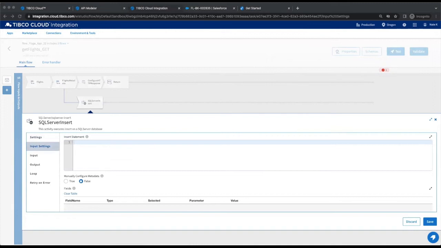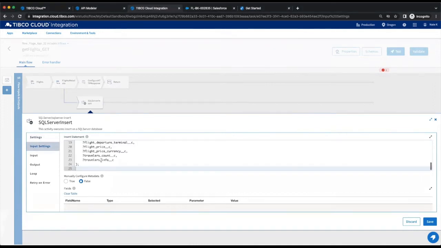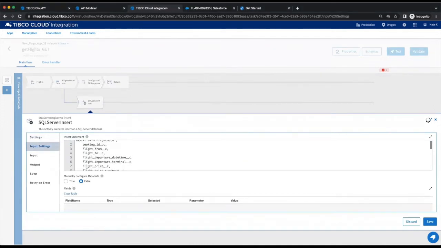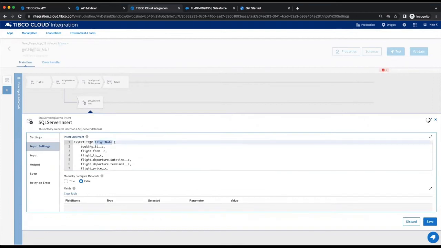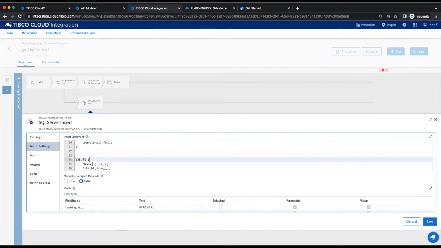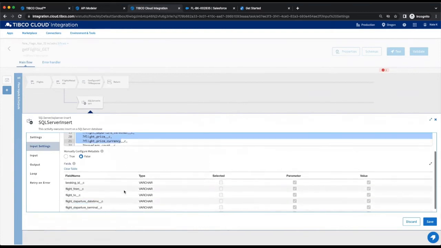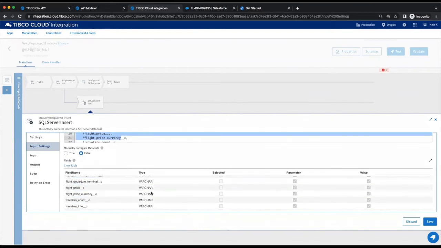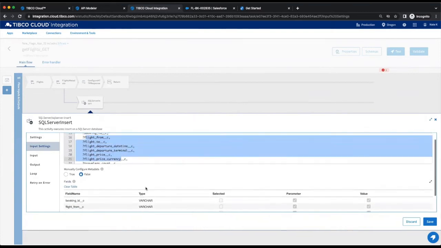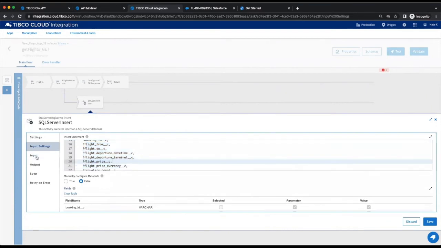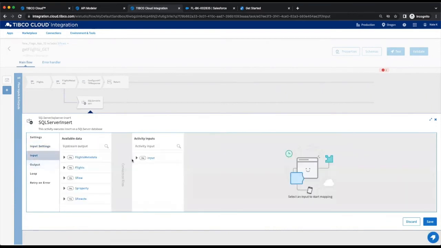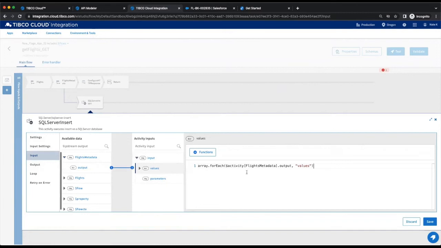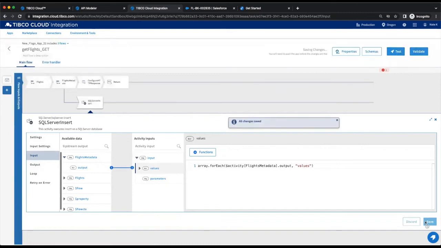So as a developer, I can put in my T-SQL insert statement here, which includes all the properties that I'd like to insert into my flight data table, and then variables for each of the values. Those variables are configured down here where you can see each of the field names. And that will allow me as the designer to map the inputs to those variables here. So let's take that flights metadata and map it over. This will dynamically map all of the fields over into my SQL table.